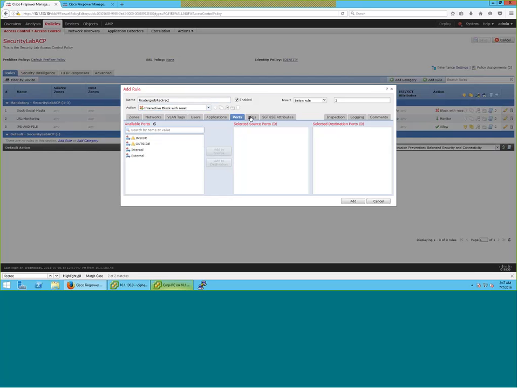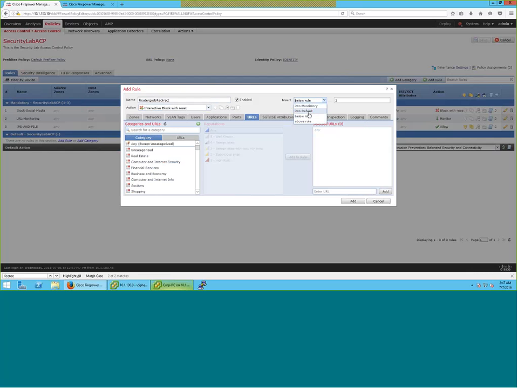The URL is going to be the rule I created before, and we're going to put this right above every other rule. So it's going to be 1 and router.